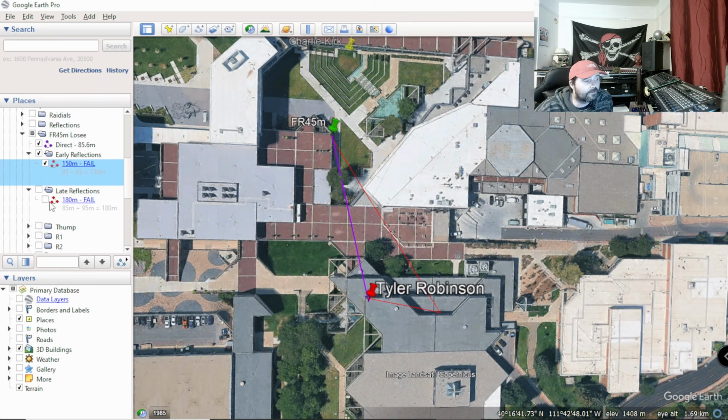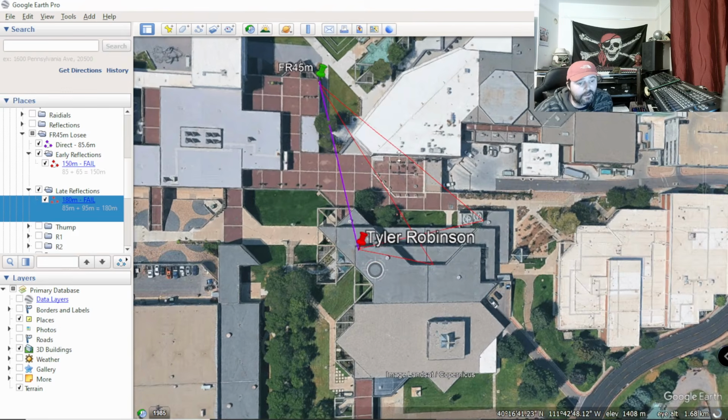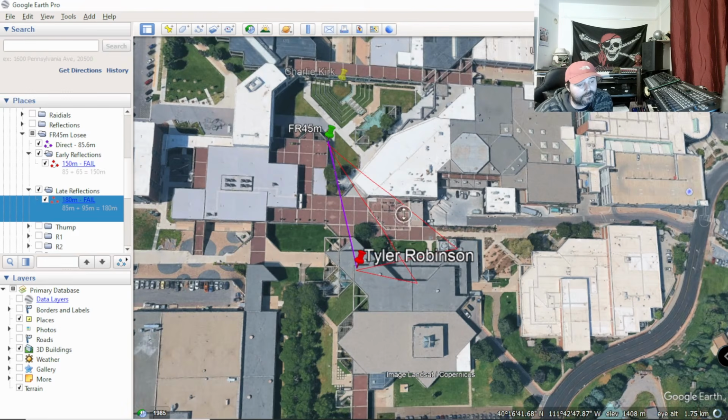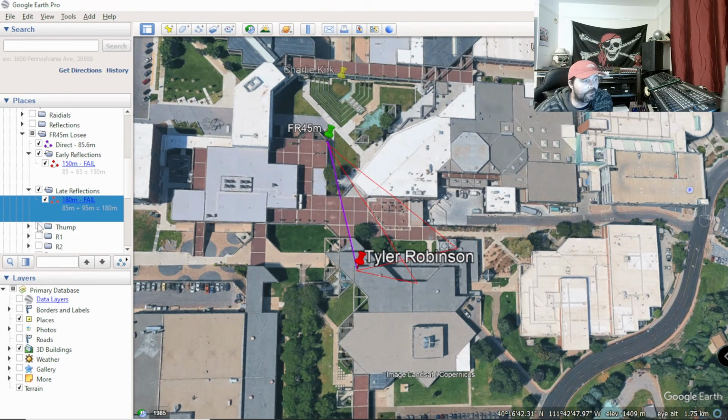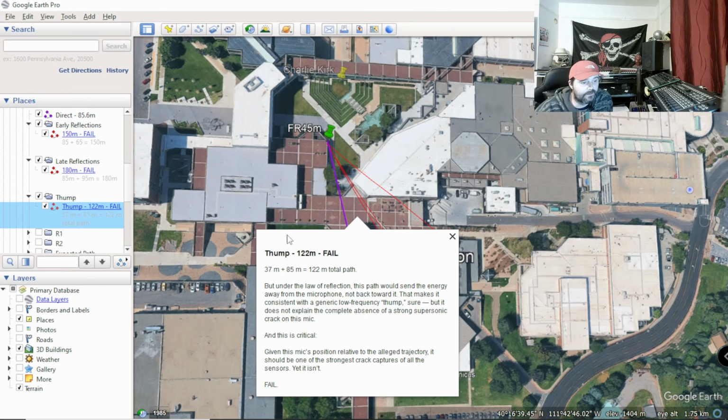Look at the late reflections. And again, I can make the meterage up here. It won't reach over here, and there's nothing here for it to reflect off. So I'm stuck here. But we've got a problem in the fact the building is in the way, and that ray is going to come back out here and then come up here and down there again. So we can't pass that one either, unfortunately. For the thump, okay, 122 meters.